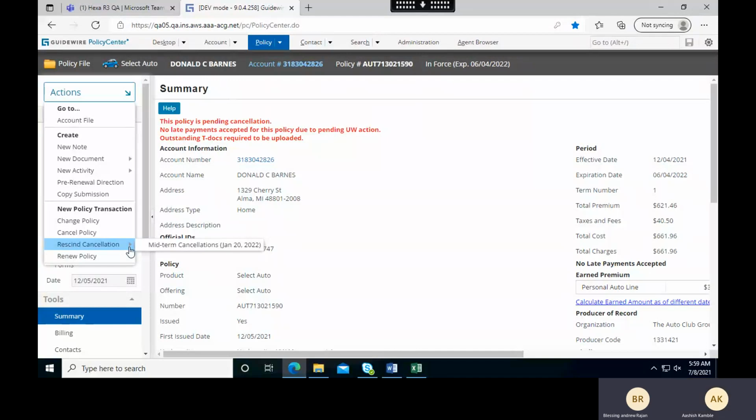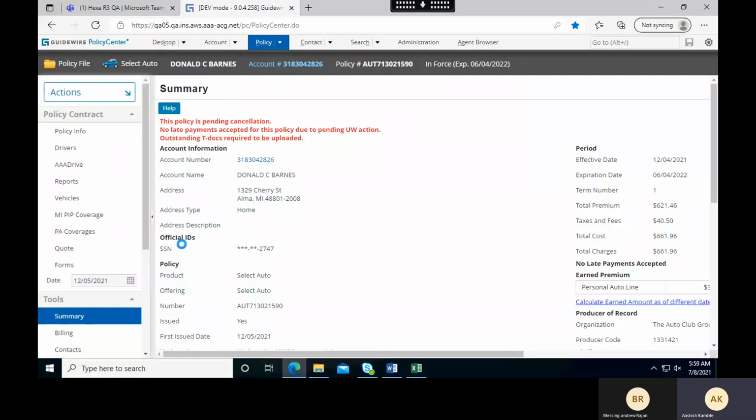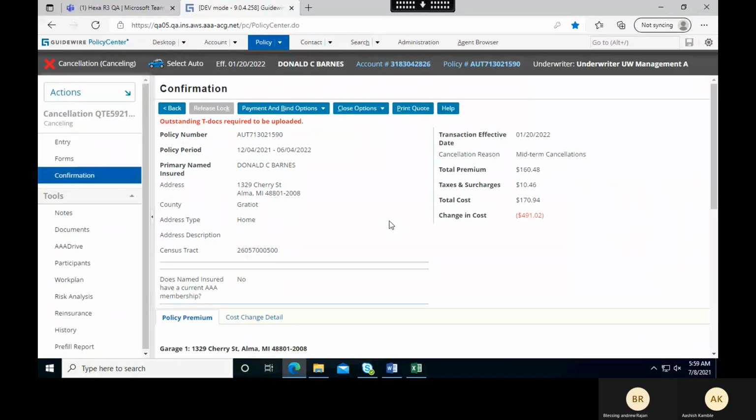Yes. Thank you very much, Blessing. So we will go from the same flow, rescind cancellation, midterm cancellation. In this screen, under payment and bind options, we have the option to cancel now. And under close options, we have rescind cancellation, the same which we have seen. Exactly. We need to click rescind cancellation.